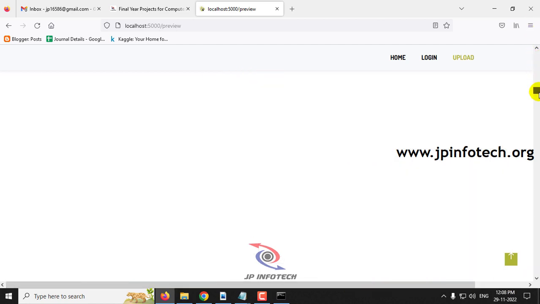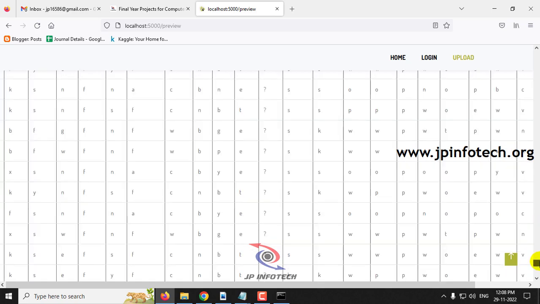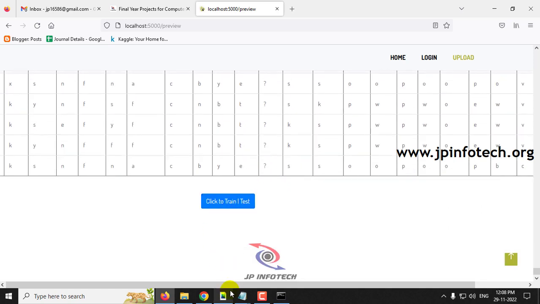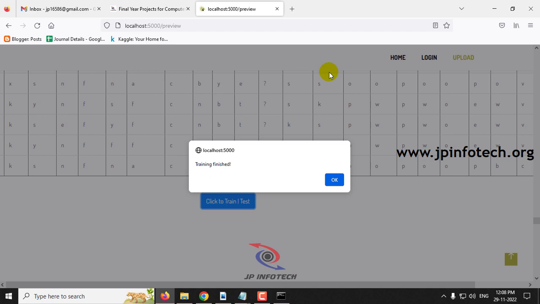So just scroll down to the end of the page, where you can see the complete dataset has been loaded into the preview part of it. And now just click this train or test button. After a few seconds you can see the training is finished message, and click OK.